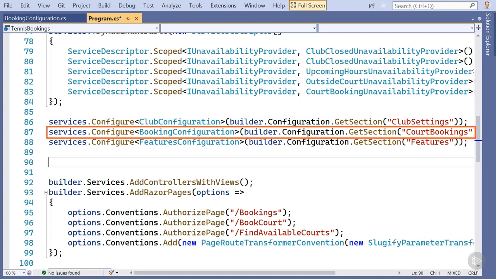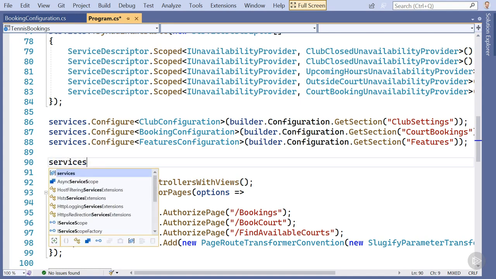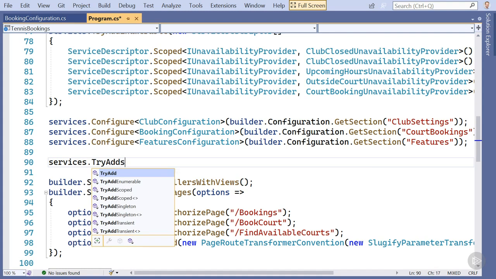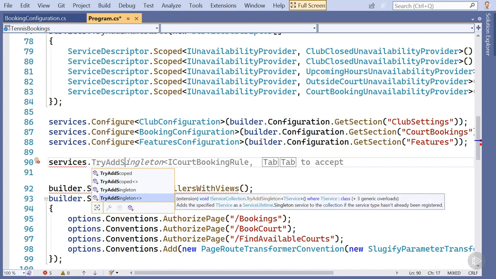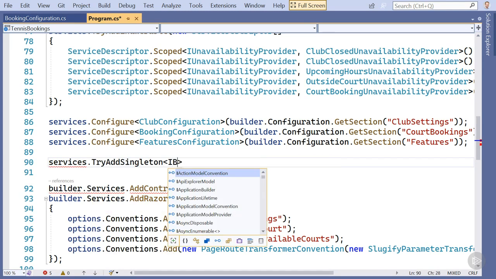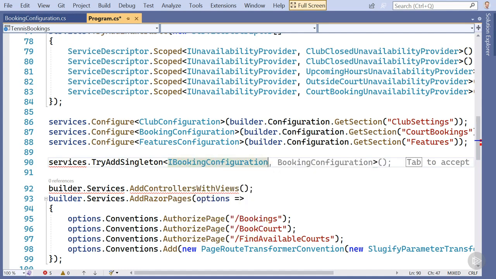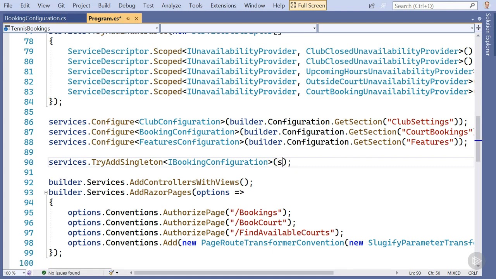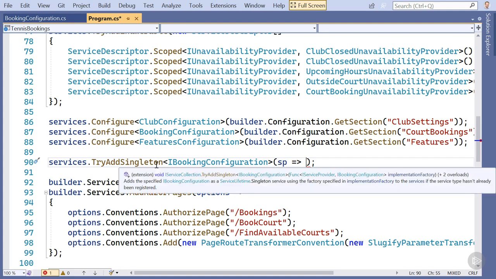Here's the registration for the BookingConfiguration that we're going to be returning from this factory method. To begin the registration, we only need to provide a single generic argument that defines the service type for this registration. In this case, it's our IBookingConfiguration interface. We can then use an overload of the TryAddSingleton method that accepts an implementation factory as its argument. Remember, this is a simple Func delegate that returns an instance of the service type for the registration.